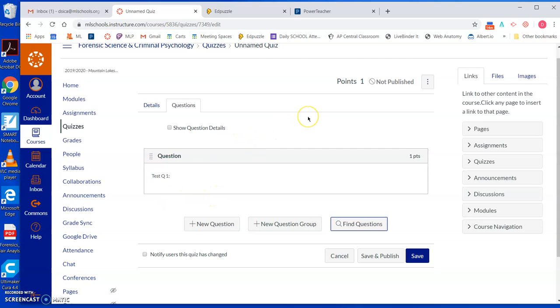Now, there's two ways you do this. You can either modify each question right from here, and it won't change the original question bank question, so it'll just be modified just on your modified quiz. Or, if you want, you can go back to your question bank and make a modified question bank as well. So that's kind of your option.